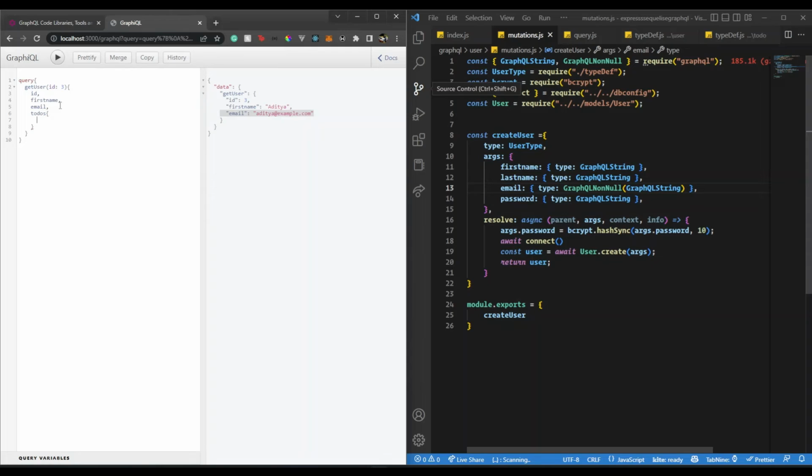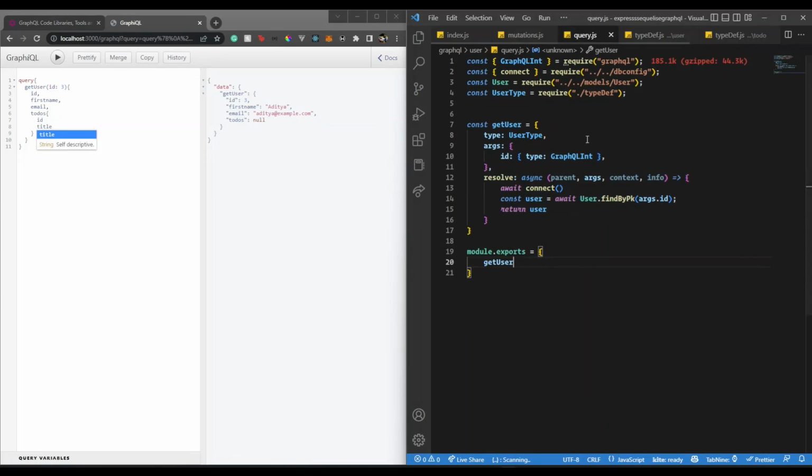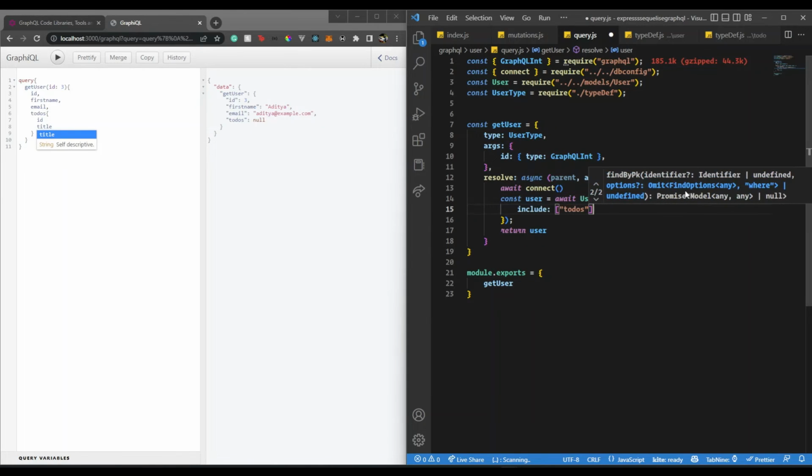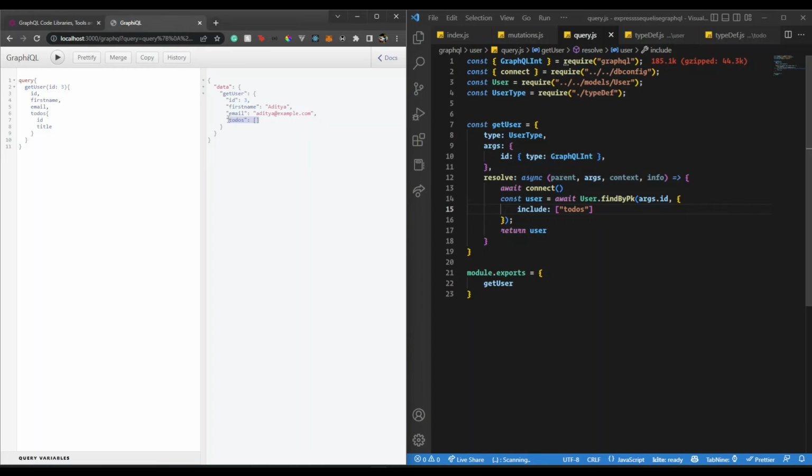So in this case I need to say what do I want. So I want the ID from the to-do and I want the title. Now if I send this, it will send me null, because ideally from our query, we are not including that to-do. So we just need to put here something like this, include to-dos, and then if we send the query, it sent me the blank array because we don't actually have to-dos associated with it.